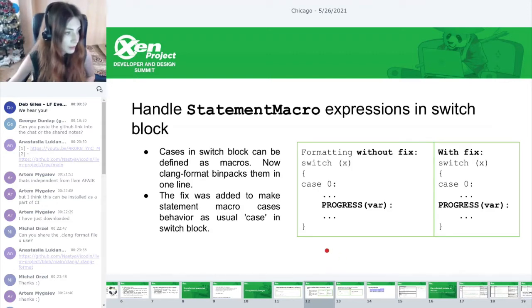The second option is handling statement macro expressions in a switch block. This patch is now under review. It is about fixing a bug: before my patch, statement macros must be indented like the case keyword, but Clang-format doesn't see it properly and treats it like a line in the case block. After the patch, we see good formatting, so it's just a fix for this tool, and it works, but we need to review it.